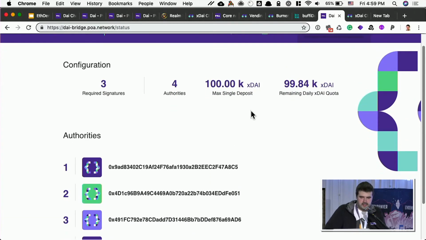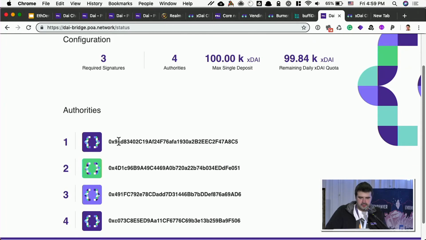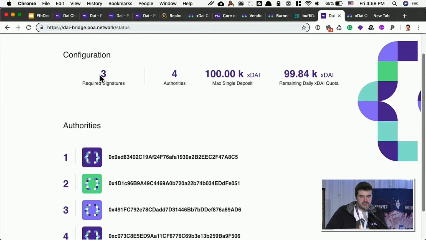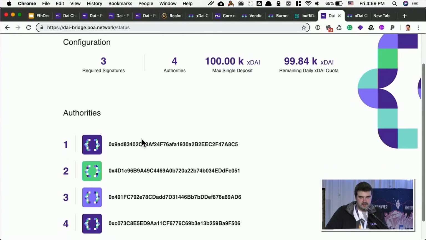Yes, this information you can see in the bridge UI. You can see the number of validators and the number of required signatures. To relay a transaction from xDAI to Ethereum, 3 signatures from 4 validators are required. You can think about this as a 3 of 4 multisig, which is quite secure if validators are independent from each other, host on their own hardware, and use this software as it's designed.